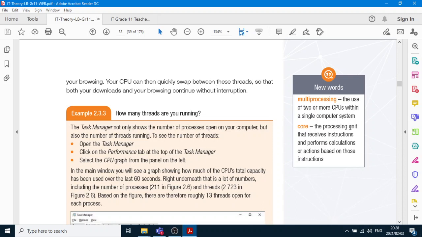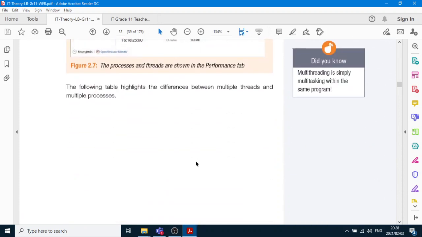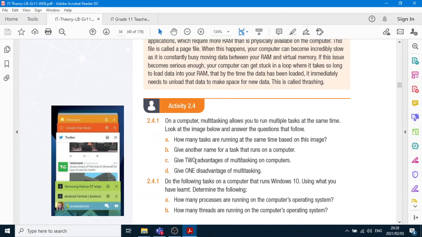What's a core? It's a processing unit that receives instructions and performs calculations or actions based on those instructions. Basically, it's a CPU processing unit, and you can have many of those, and that's multiprocessing. Don't get confused between multitasking, multiprocessing, and multi-threading.